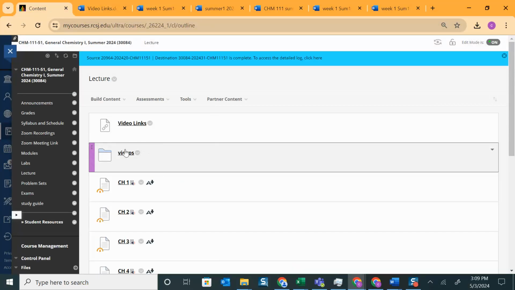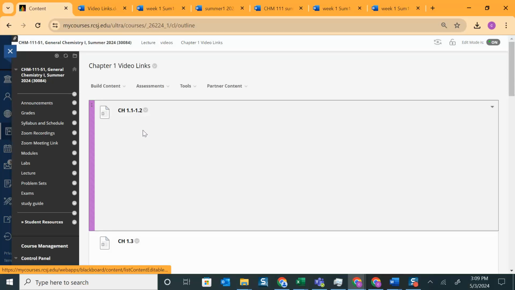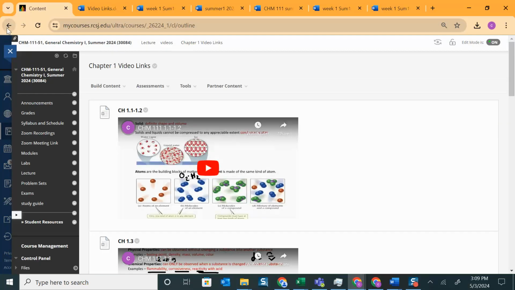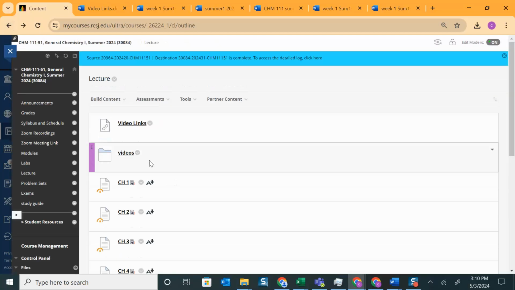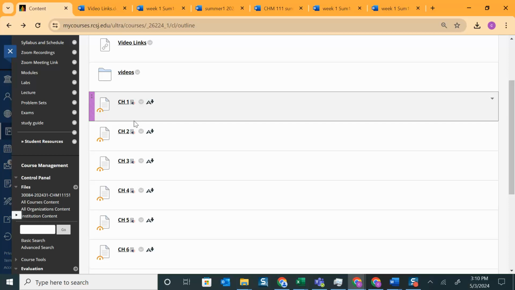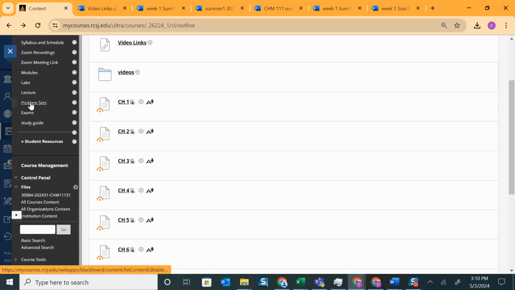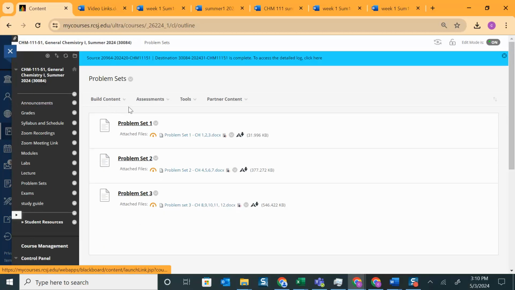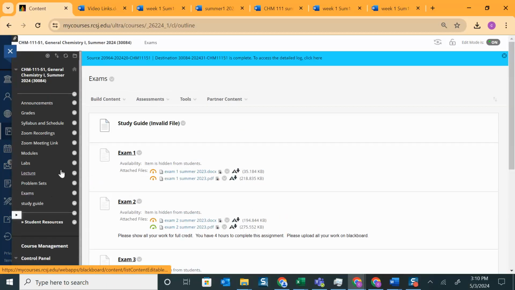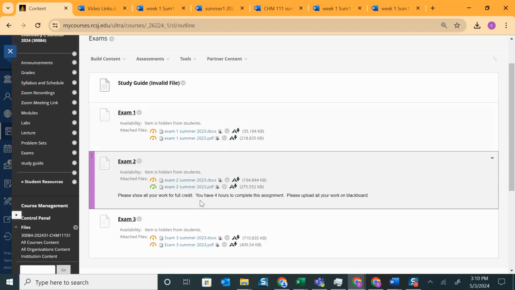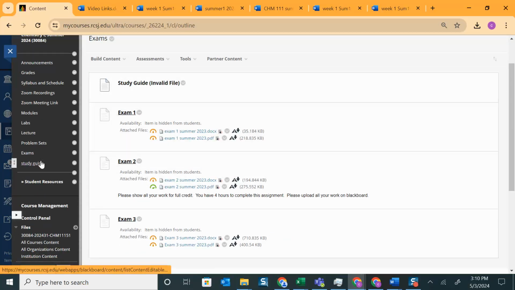And then I have a video tab where, again, you'll find the same links. They'll be embedded here. And then I also have the lecture notes. Those are the Word documents of the lecture notes, so if you're looking for those in a quick way. Problem sets, same deal. Problem sets will be over here. They're also embedded in each one of the modules. Exams will be here. They'll also be embedded in all the modules, but if you're just looking for one exam quickly, they'll be here. And then study guides.